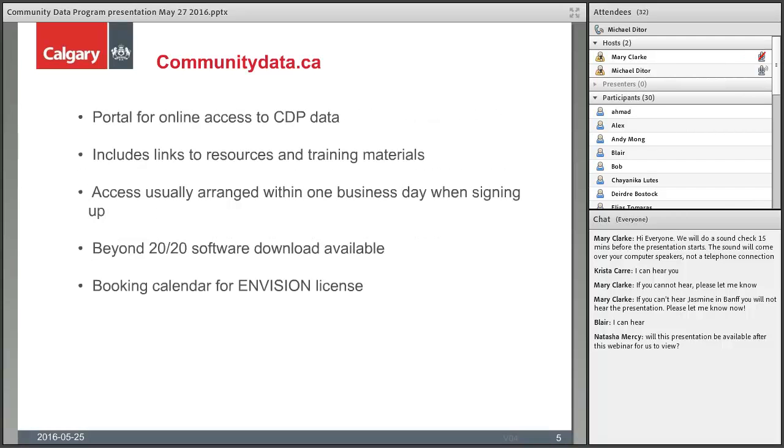So communitydata.ca is the portal that you can use for online access to CDP data. There's a big catalog there, and there are also some links to resources and other training materials. If you don't already have access to communitydata.ca, but you are part of an organization that's in a local data consortium, you can arrange for access by signing up on communitydata.ca. Usually that access is arranged within 1 business day. So if you haven't already signed up and you're just viewing this presentation now, unfortunately you won't be able to gain access immediately, but you could arrange for access and practice tomorrow if you like.